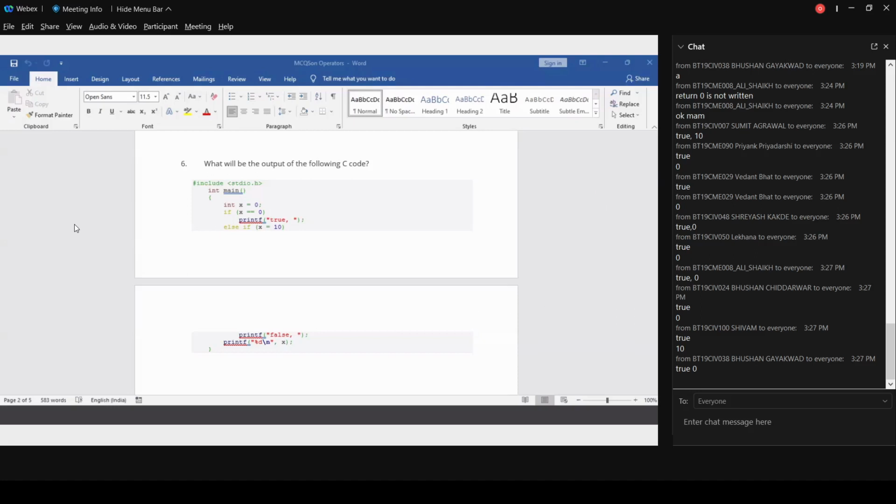Sumit, right. So what we will do, we will execute statements sequentially in C. We will check the condition, x equals 0, it is true. That's why we will print this true. Then we will go to the next statement, else if x equal to 10. Here we are assigning a value to x, so now the value of x is 10.